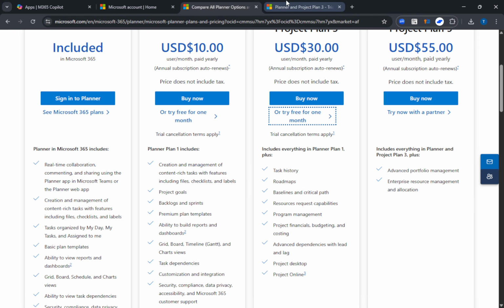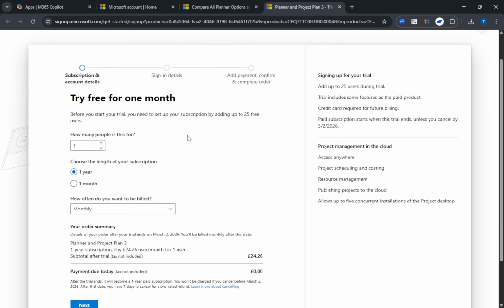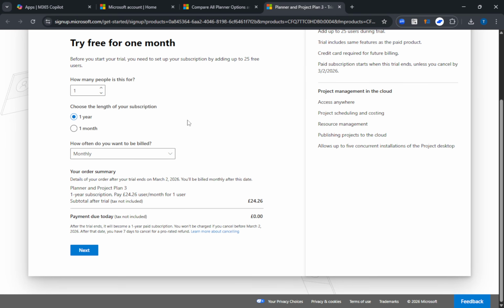You'll be prompted to sign in with your Microsoft account. If you don't have one yet, you'll be guided to create it. This is the same type of account you may already use for services like Microsoft 365 or other Microsoft products.